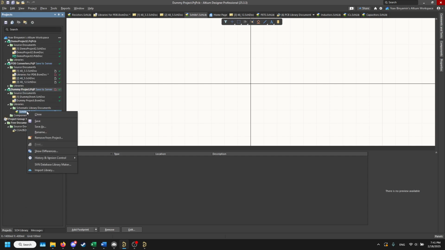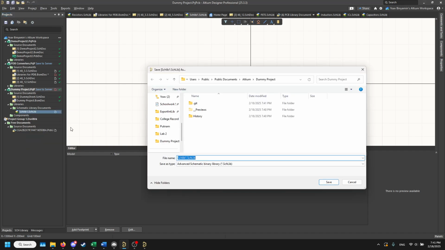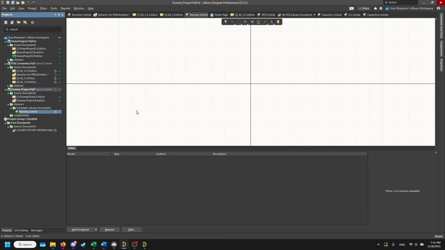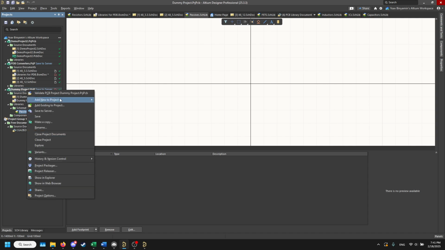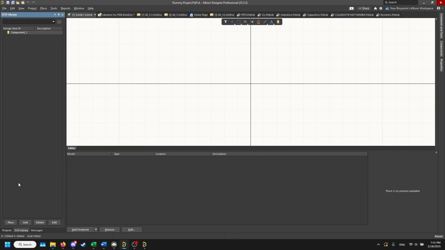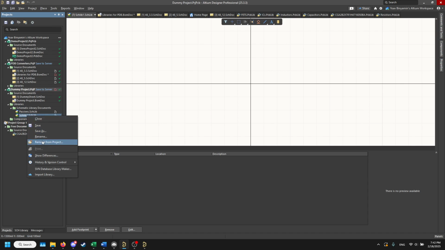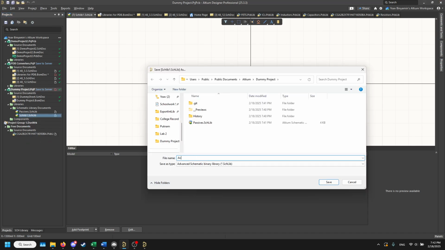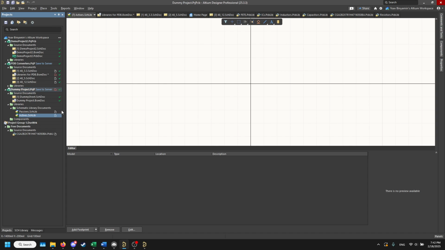So when you make the libraries, you're going to add two libraries. One of them is going to be passives. And these are for the passive components like inductors, capacitors, resistors. And you want to add another schematic library, which will be renamed actives, which will be like for your FETs or for your IC.